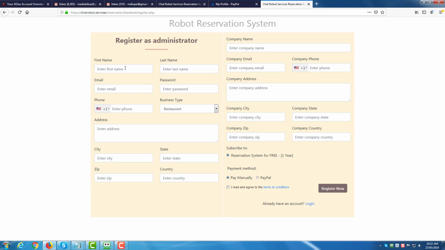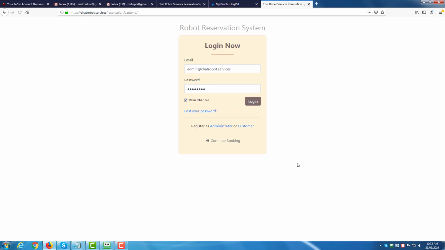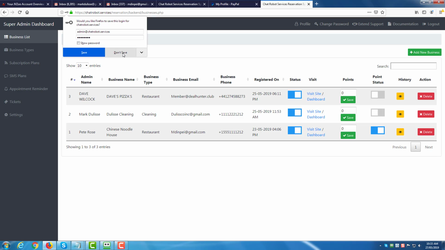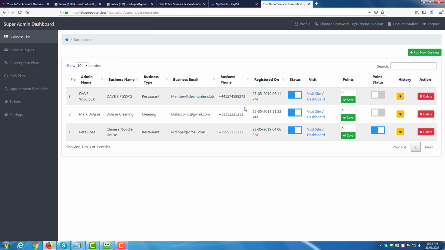So as administrator, you fill all this out. It's your personal information, what kind of business type. I'll put a lot more in there, as well as the company name. You can set this up as a demo as well, and just click on I agree to the terms and click on register now. Okay, once you do that, you can log in, and I will log in and show you what it looks like when you log in. Once you log in, it's going to look like this.